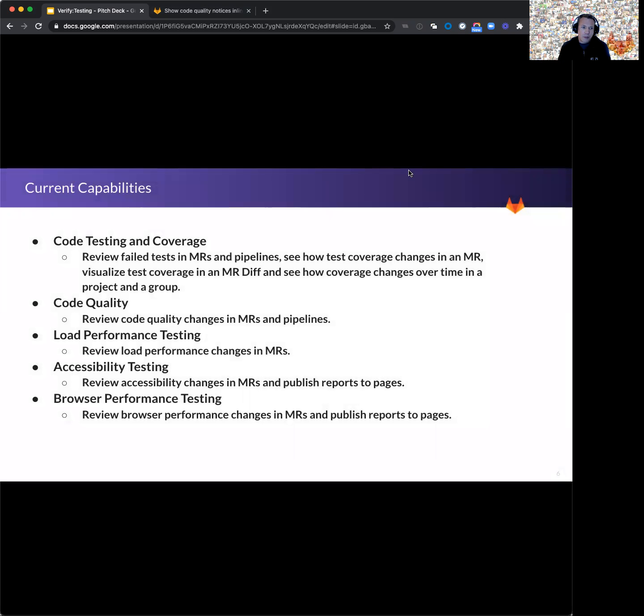So some of the current capabilities that we have as a team, most of our capabilities lie in code testing and coverage, where you can review failed tests in MRs and in pipelines. You can see how test coverage is changing within an MR. At the project level, you can see historically how test coverage has changed within the project as well as at the group level. And you can also start to visualize that within MR diffs of if a code change is covered by a test or not.